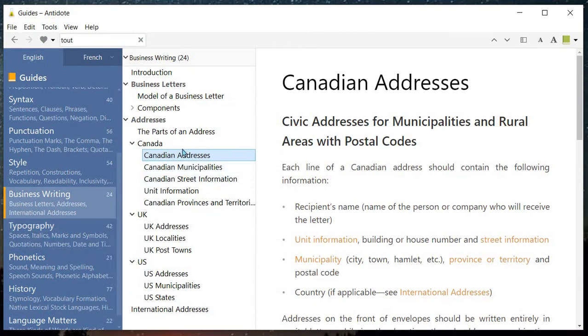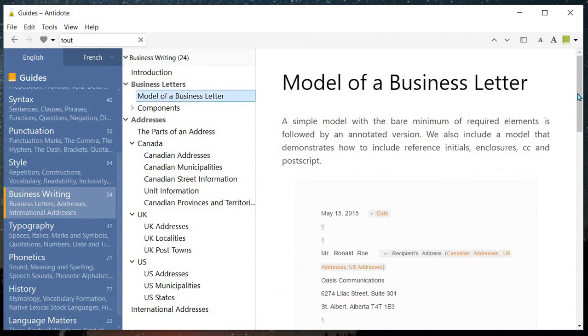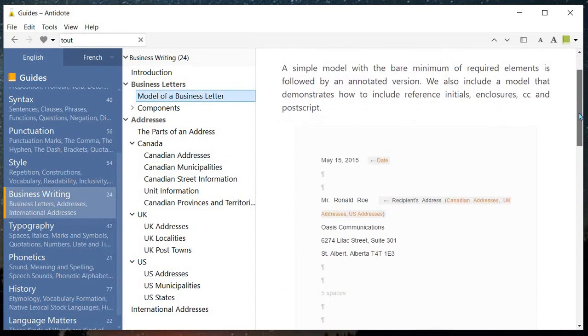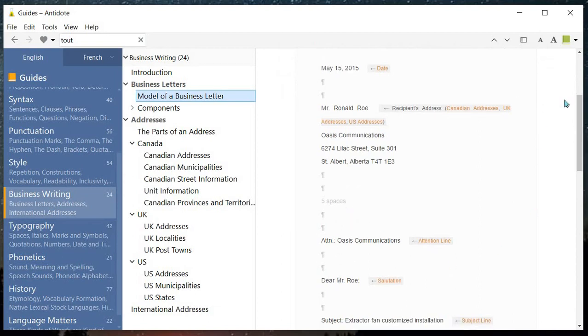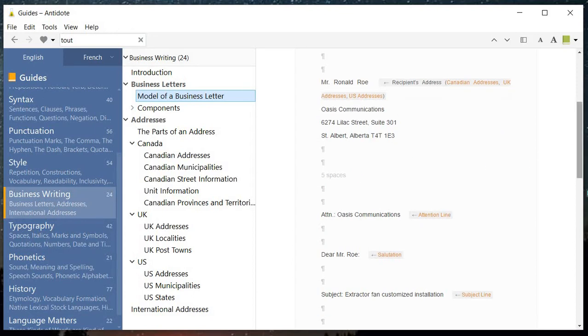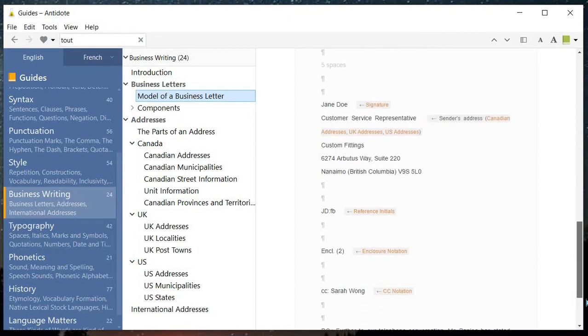So now let's go into the business writing. This is one of my favorite parts because it can be very, very useful for work. For example, here, if you have to write a professional letter, it gives you a model of a business letter. It even says how many spaces you need, how to write the address. So that can be really good for work.